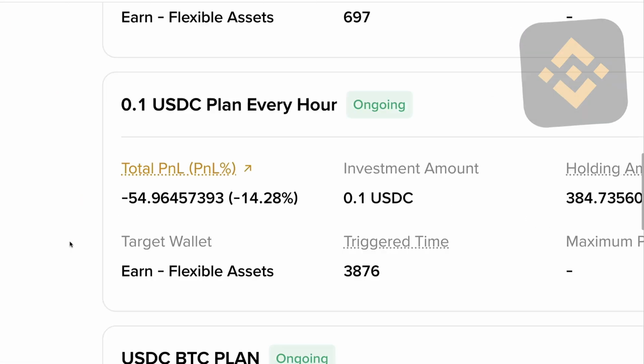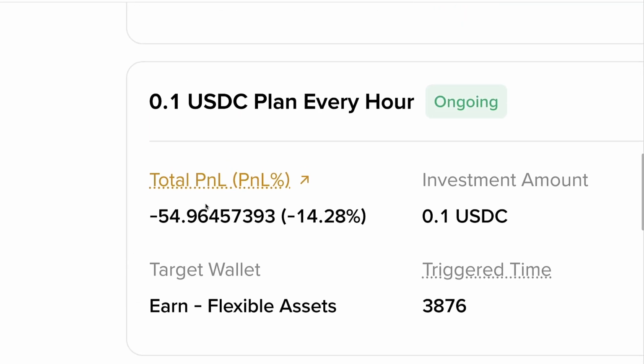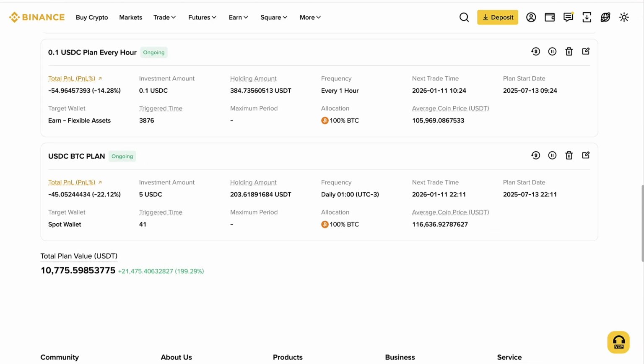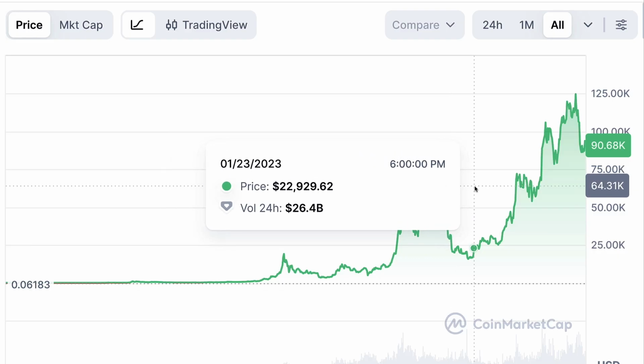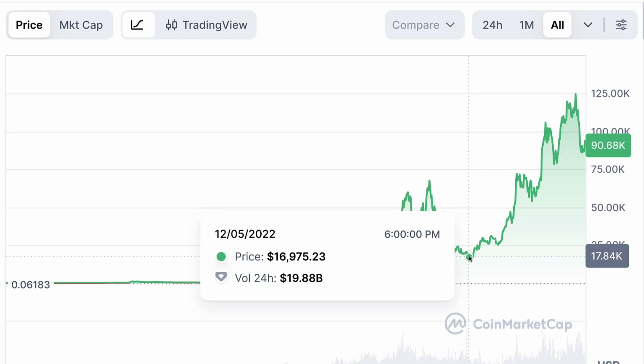You can see here these two are on minus. It means that now is the best time to continue using these plans. It's the same as when I ask you when was the best time to get Bitcoin, when it was high or when it was low. Of course, when the price was lower, and that's why DCA is even more powerful when the prices go lower.